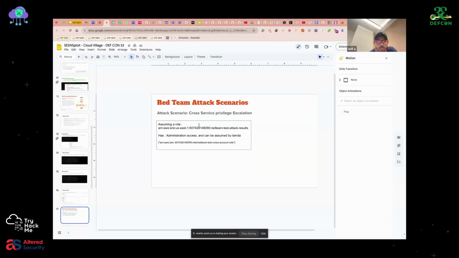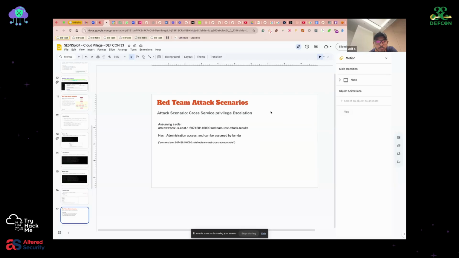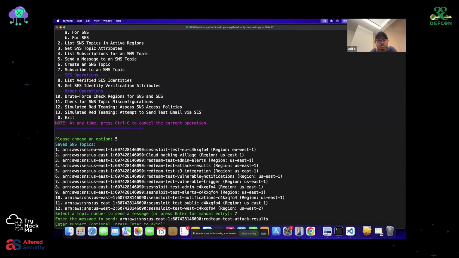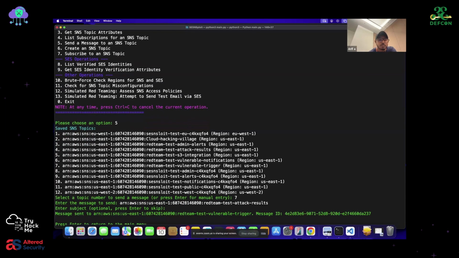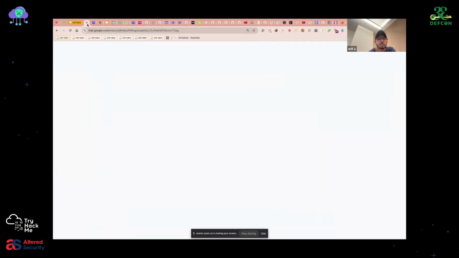So this particular role has administrator access and can be assumed by Lambda. But let's see if I run something wrong. Oh, holy shit! Why is it not... my bad. So I can write a subject, I can leave it. Once I do that, I'm going to go back to my mail and check.